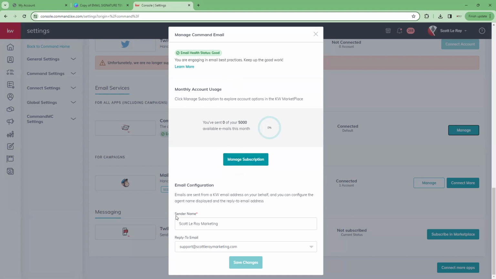And then down at the bottom, you're going to see that it says sender name and reply to email. So when you go to send out an email campaign through your command, you can update what the sender name says, and you can also update the reply to email. What that means is typically when you send out the email campaign, it's going to send from an email that says agent with a whole bunch of numbers at kw.com.